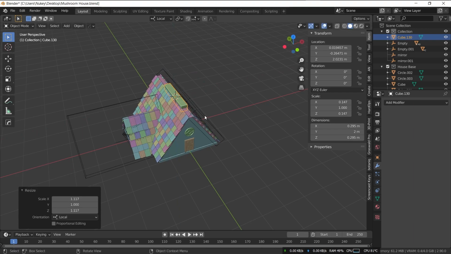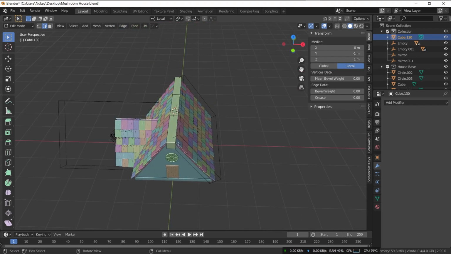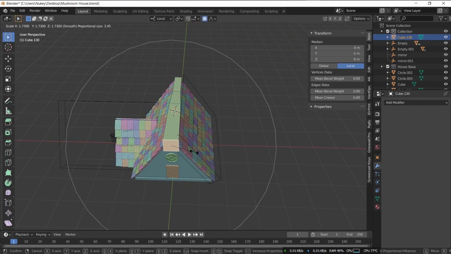To create the beam, I used the cube, made it smaller and scaled it to the size of the roof. Then added some loop cuts and scaled the front with proportional editing.